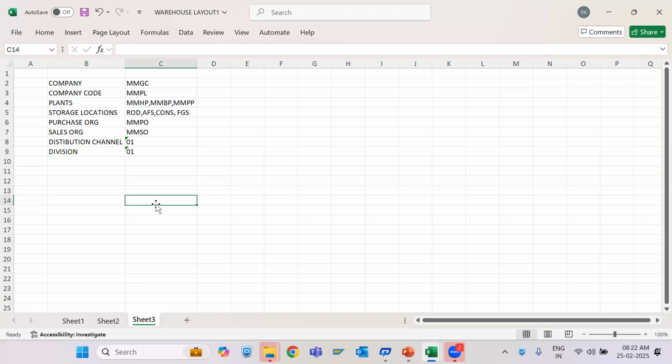So division means you are categorizing this product into multiple divisions. Sports utility vehicles come under one division, your hatchbacks come into another division, and your high-end luxurious cars come under one division. So I'm going to take one standard division, 01. So sales organization, distribution channel, division, then ERP warehouse. With 3 digits, I'm going to create MMW. Then EWM warehouse, I'm going to create MMEW.